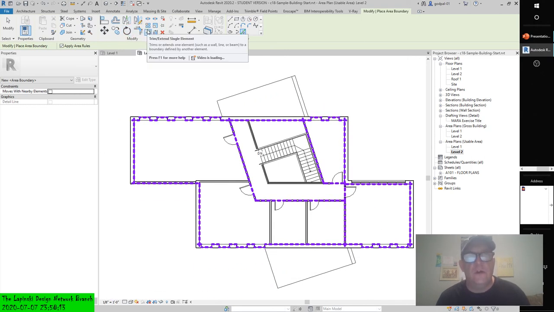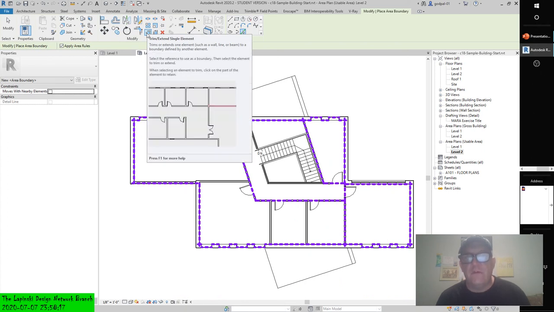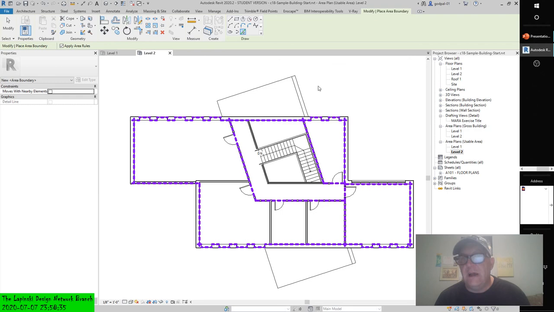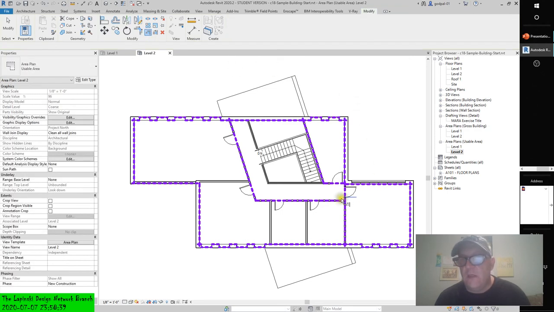Trim extent to corner. Trim extend single element. Let's watch how it works. It trims or extends one element, such as a wall, line, or beam, to a boundary defined by another element. Select a reference to use as the boundary, then click the element to trim or extend. When selecting an element to trim, click on the part of the element you want to retain. So, within the context of doing that, we could use single element and click on the boundary.